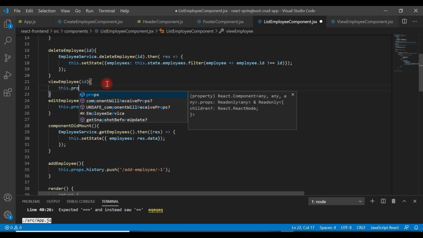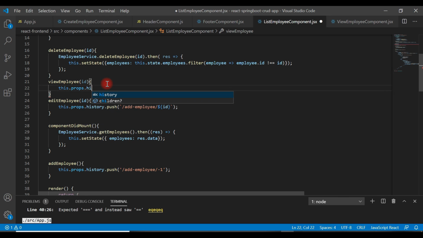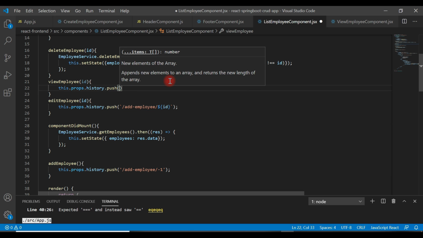this.props.history. I have already explained in one of the previous videos how the history object is associated with the route. So you can watch the previous videos to understand how the history object is associated with the route and how it maintains the history of the browser. And then type the push method and then braces, and here this is important. You have to use a backtick.